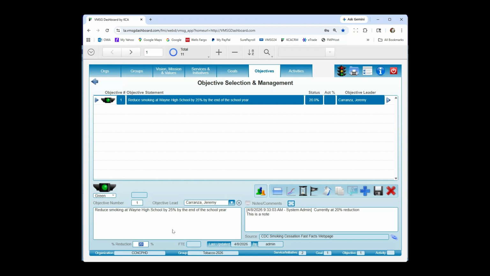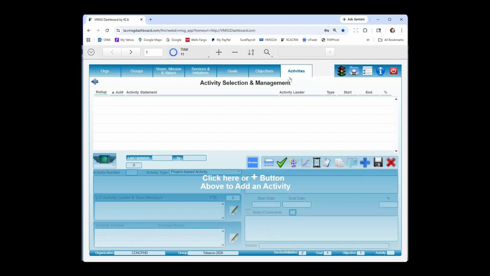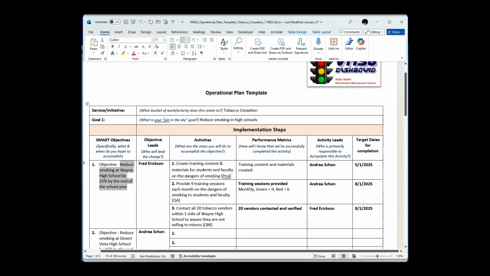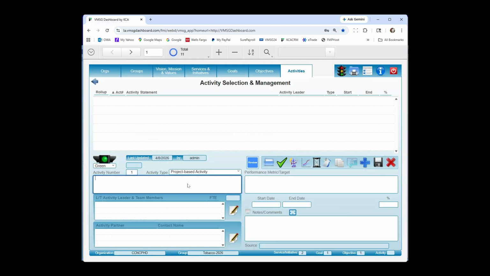So I'm going to go down to my activity screen, put in my first activity, open it up, and go back to the plan. I have the 3 different types of activities here, so I'll put them in and go over each of them in detail. Create training content, Control C, back to here, Control V. Now, the performance metric. For a project-based activity, it's a completely manual process here. I just happen to have one right here: training content and materials being created. Once they're created, we know we're done with the activity. Control C, back to here, paste it in.